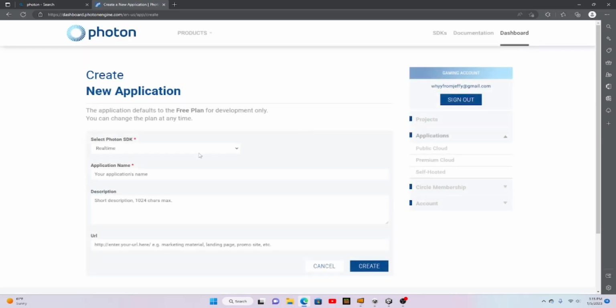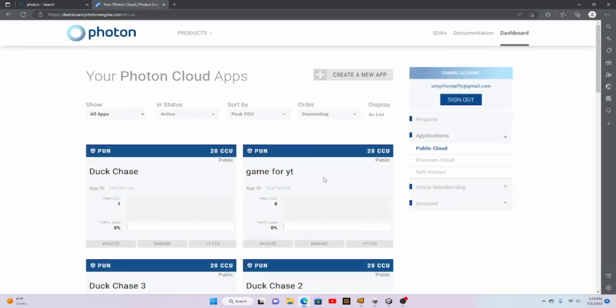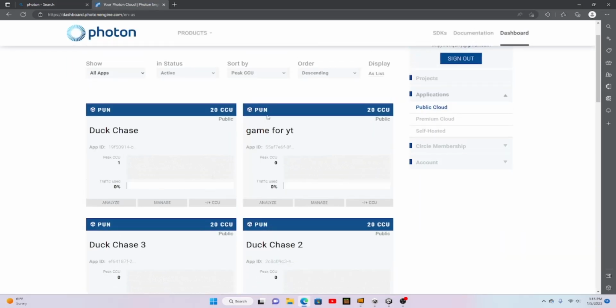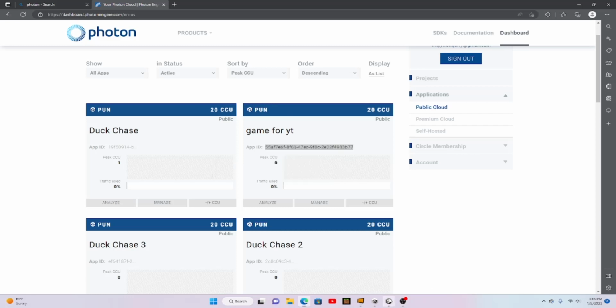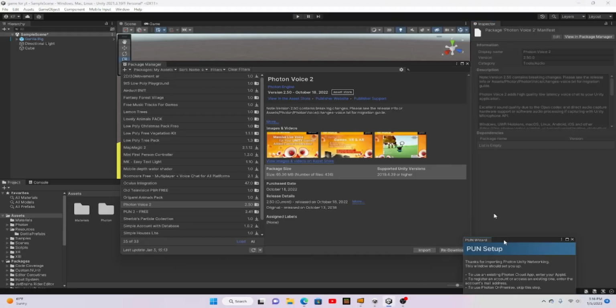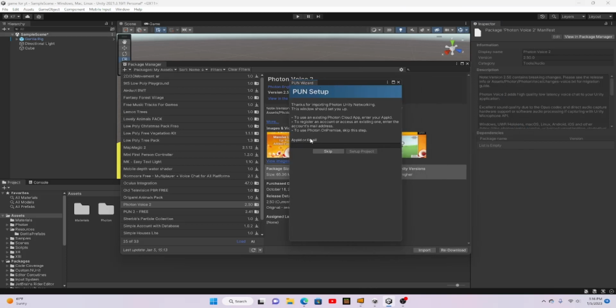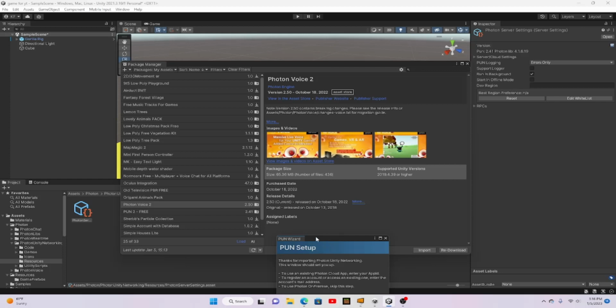Then we're going to create another app, switch the real time to voice, and put a name for it, and press create. After that, you're going to go to here and Control C the PUN app ID, and then in the PUN wizard, you're going to paste it in. And after that, you're going to click set up project. Then you're going to click close.